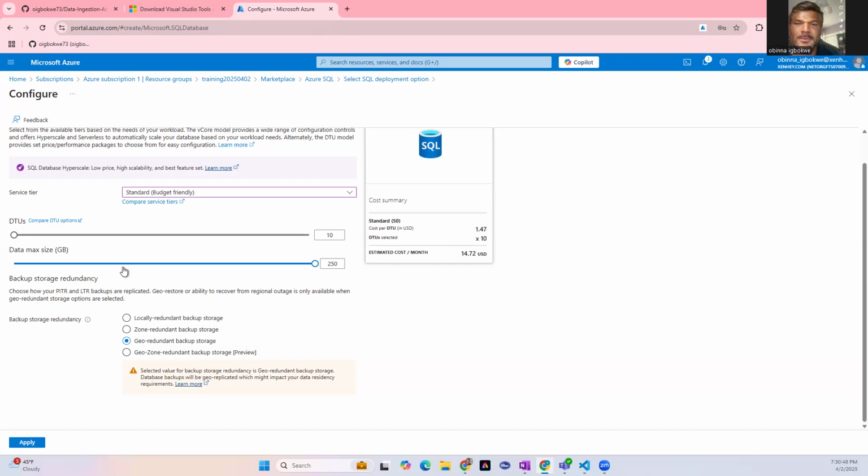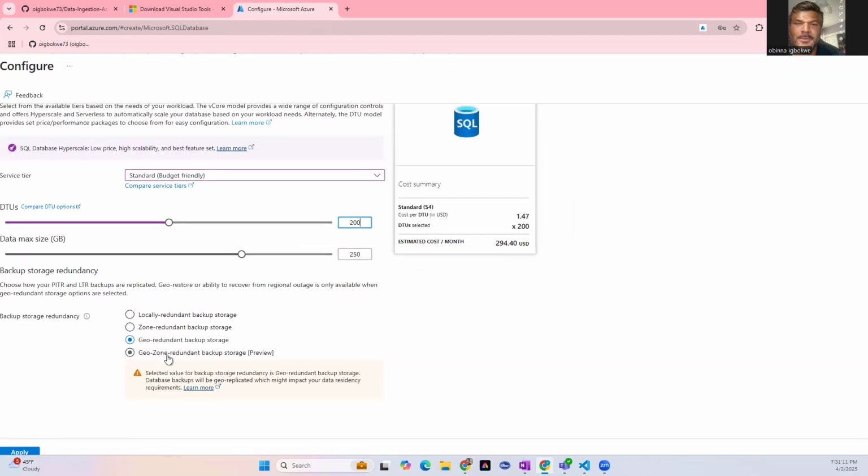All right. So now you've chosen the budget friendly option. We're going to use 100. Actually, we're going to use 200 DTUs because we're going to be moving a significant amount of files. At 200 DTUs, it's $294 a month. It's cheaper than out of the box, and you get 256 gigs of storage. And the default backup is geo-redundant.